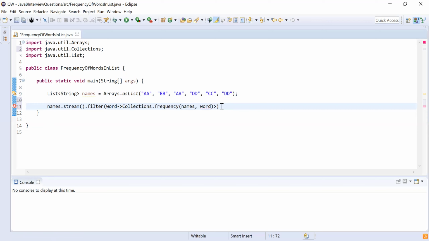If the count of the word is greater than 1, that word I need to process. So I need to consider only those words whose count is greater than 1, and then I need to group them and count or print those words along with their frequency.